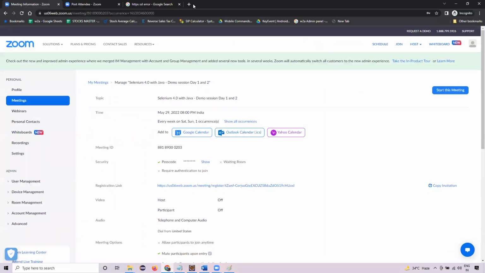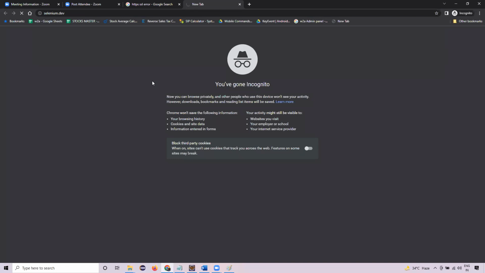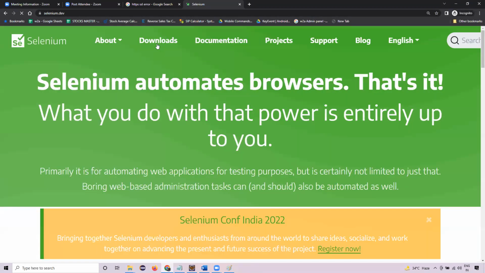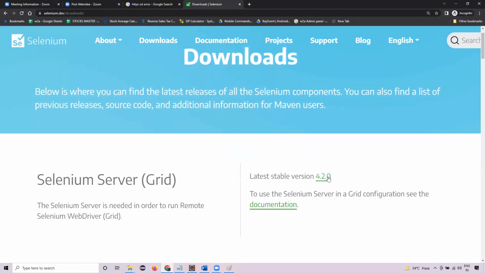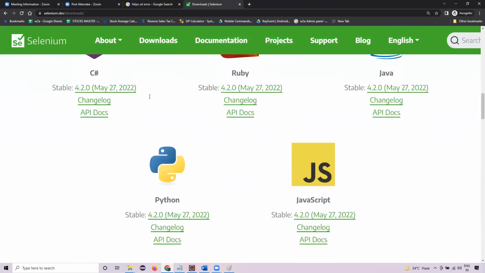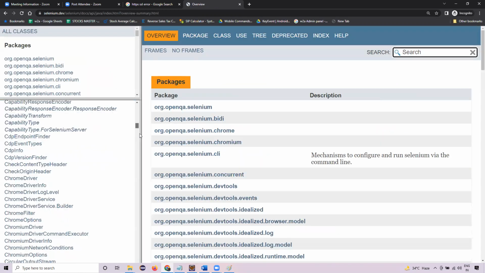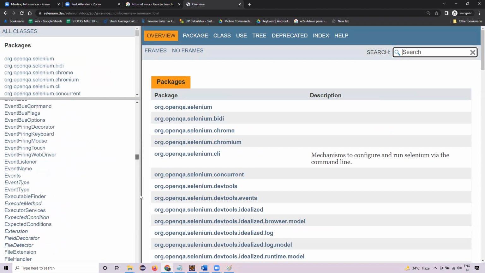If you want to see what all classes are there, go to the main website of Selenium, selenium.dev. From the download section, yesterday we downloaded Selenium, the latest stable version. If you go down, you will see different language bindings: C, C#, Ruby, Java, all these languages are supported. We are using Java, so we'll be going to this API doc. Let me click on frames. See, these are the huge collection of classes in this project.